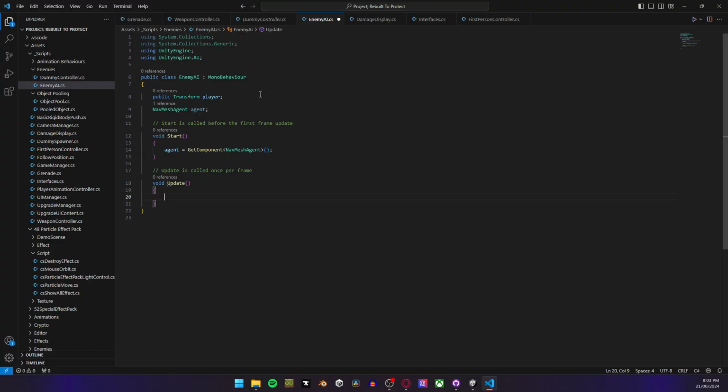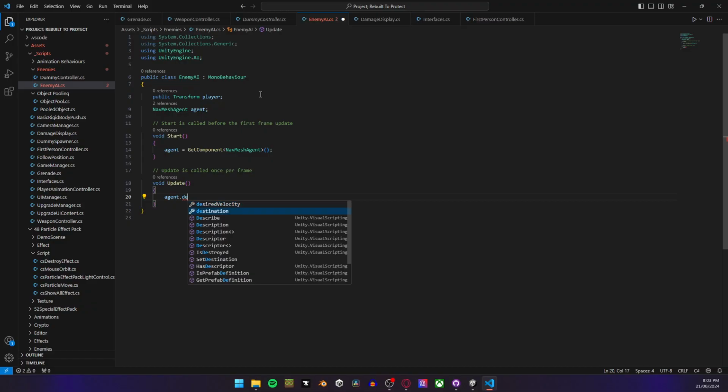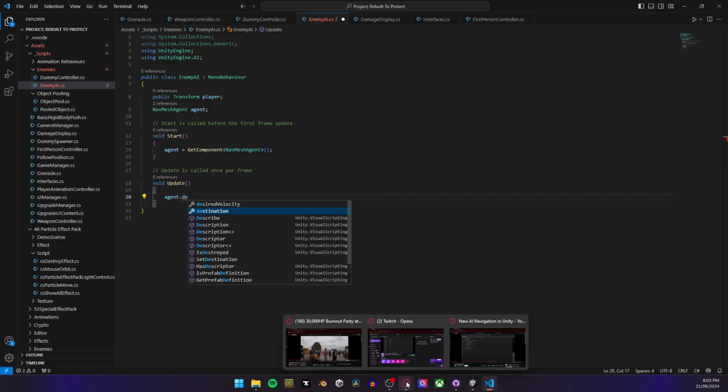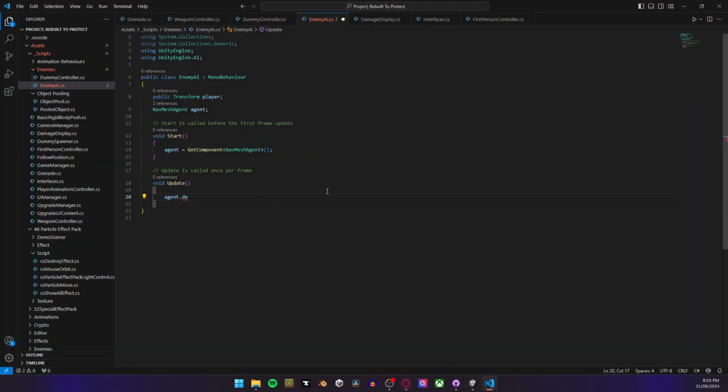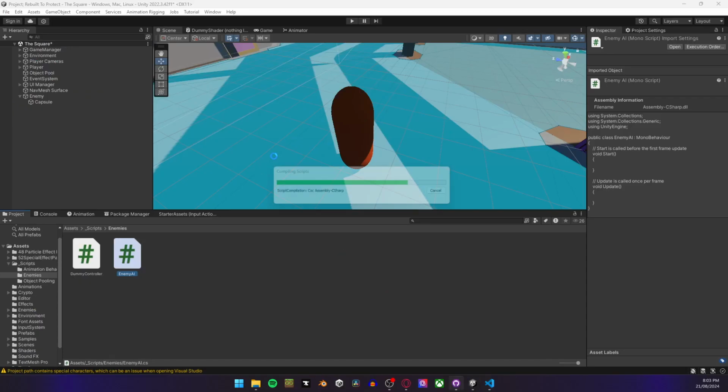And then agent dot destination. Oh, is it just straight? Do I just do that, or should I use a set destination? Nope, just straight up modify the destination. Yeah, there'd be a set destination one. Probably just does the same thing, but you know. Bam. All right, that works.